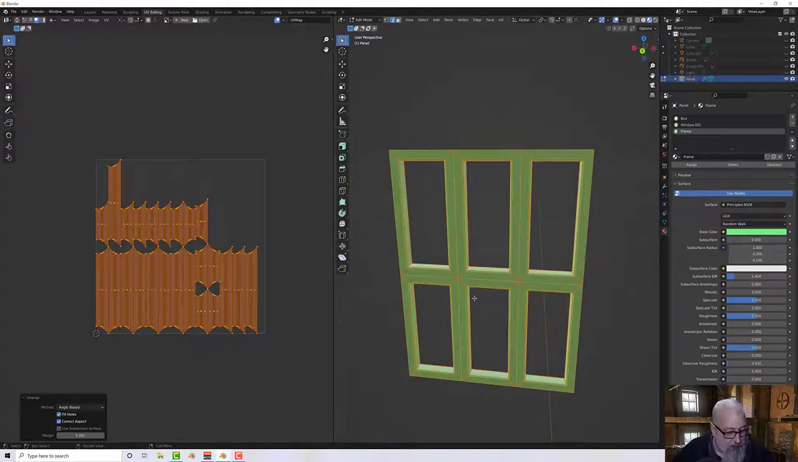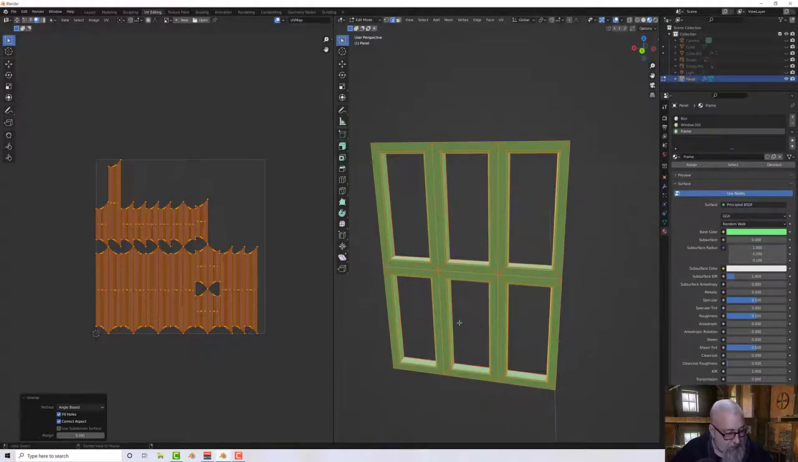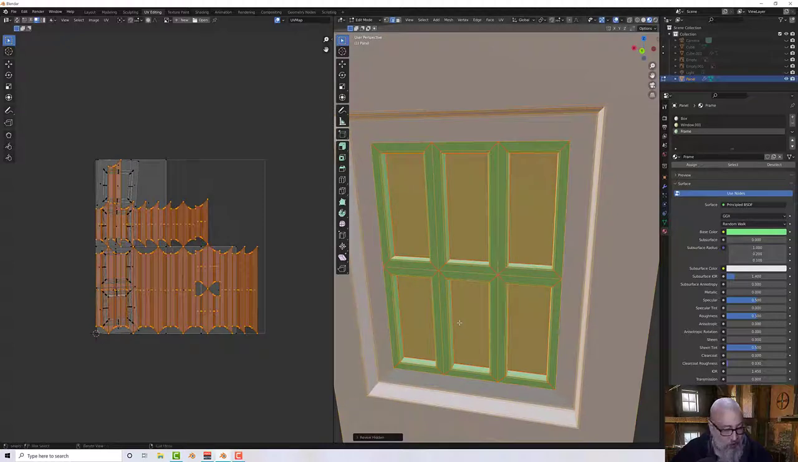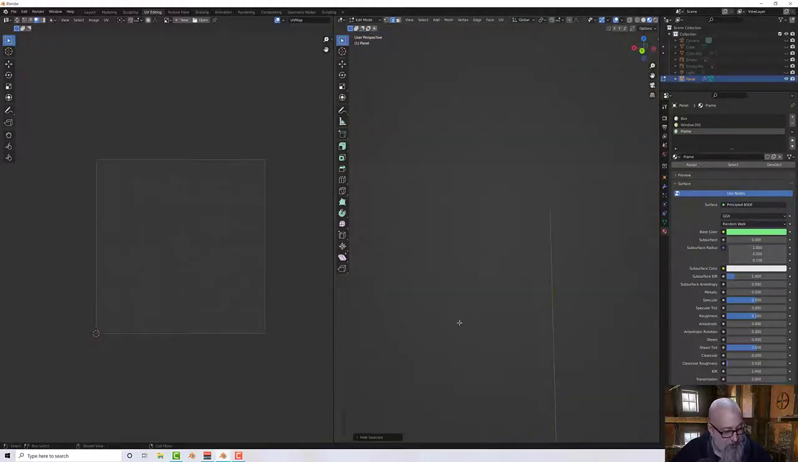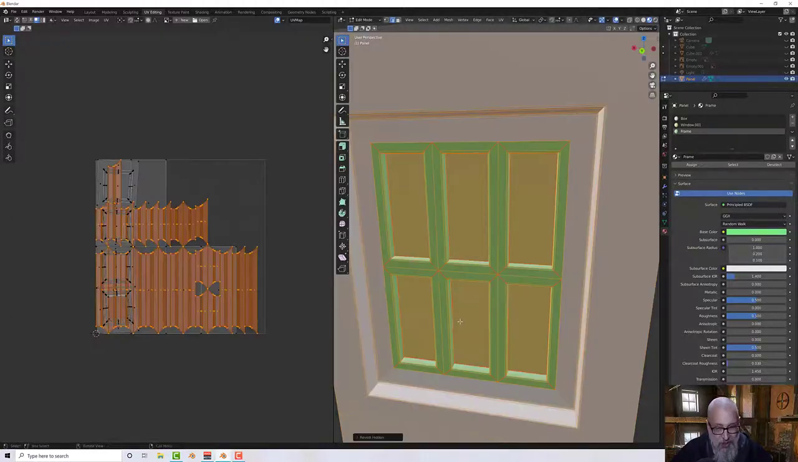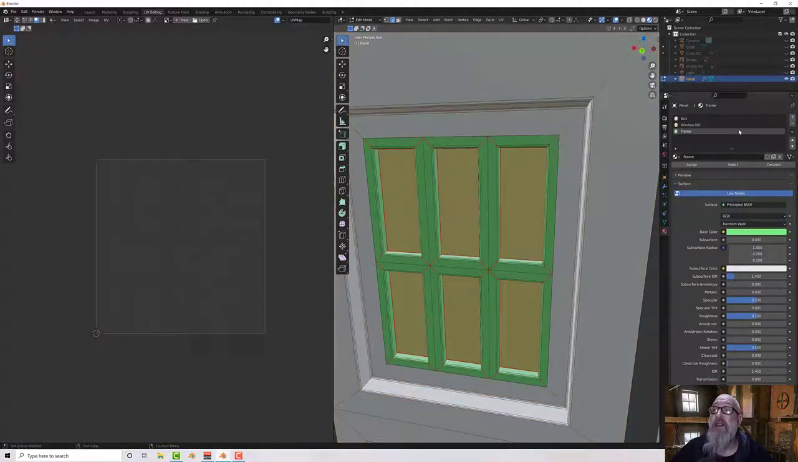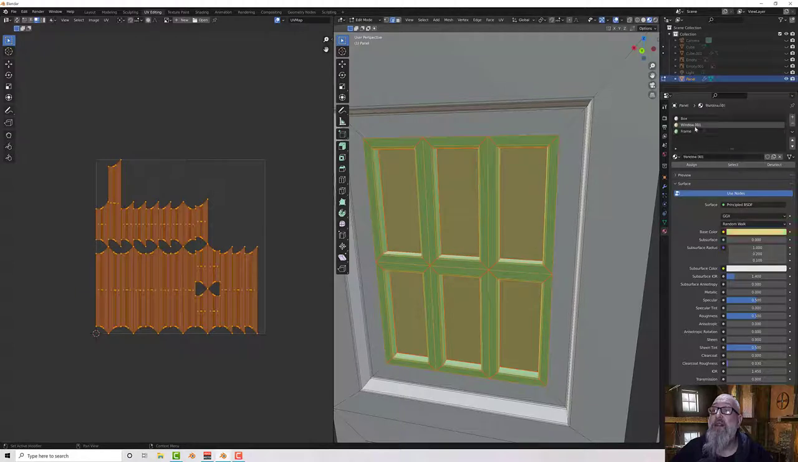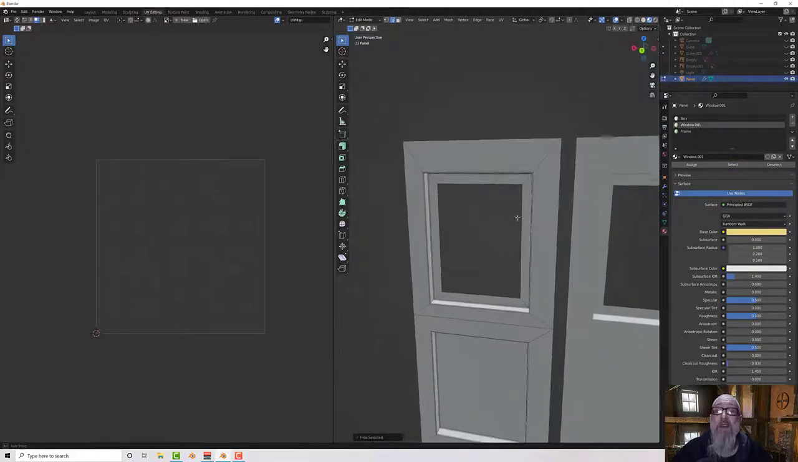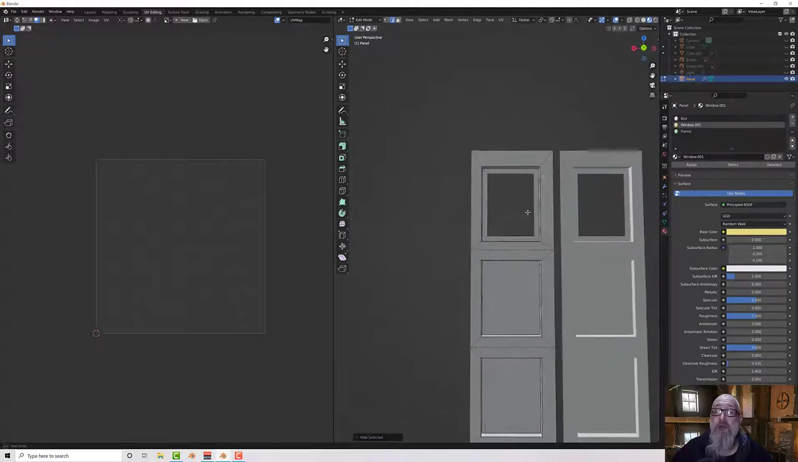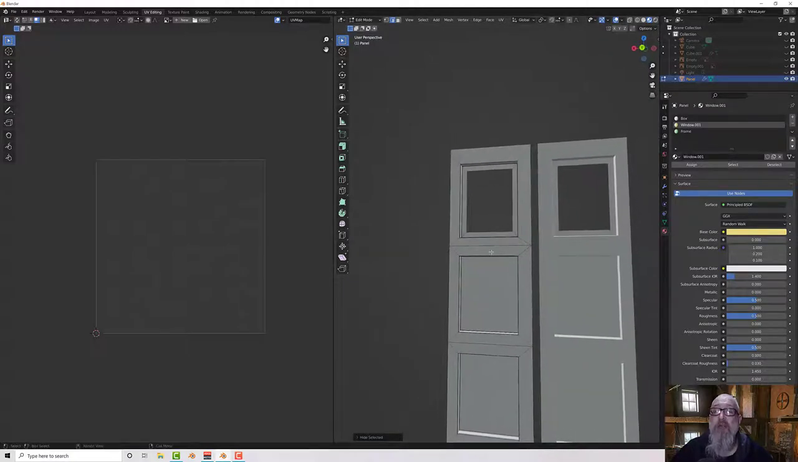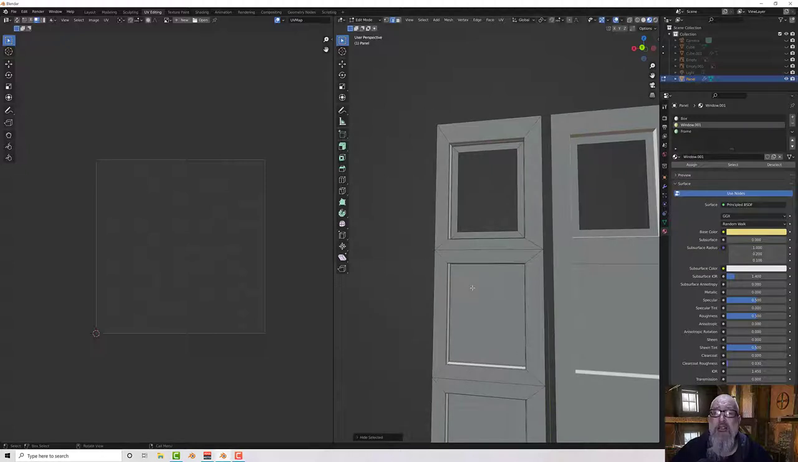Okay, so let's unhide those, Shift H, and hide, whoops, Alt H. So let's just select this bit by bit. So I'll select the frame, and I'll select the window, and H, there we go. So it's the same principle for all of these pieces here, essentially, except for these middle bits. So let's just select those first.